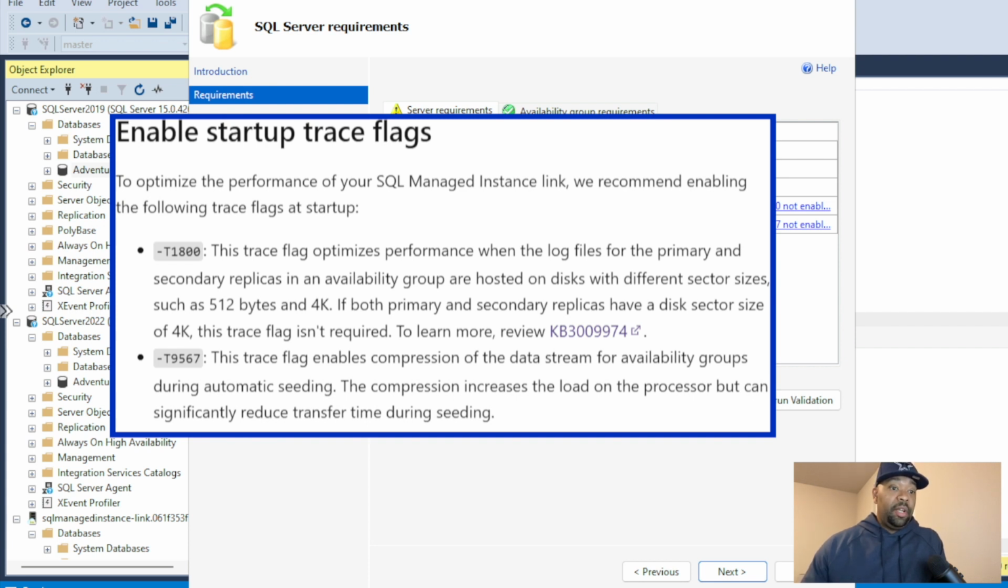The next trace flag here is the 9567 flag. Basically, what this flag is meant to do is enable compression on your data stream files as you start to replicate your data to the target instance. The benefit of using this trace flag is that if you are replicating over large databases, this will improve the transfer time during the seed process.